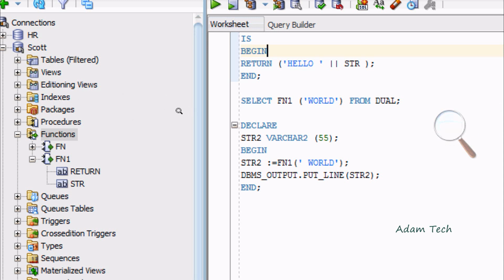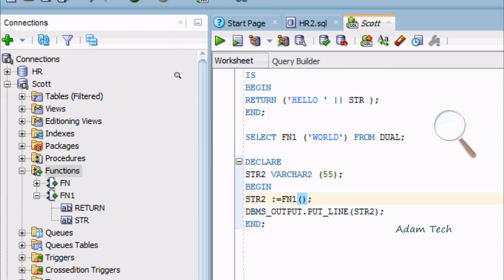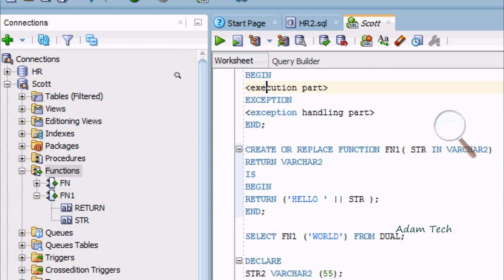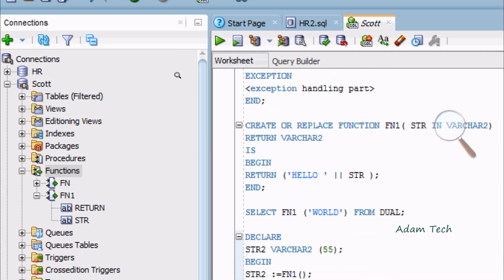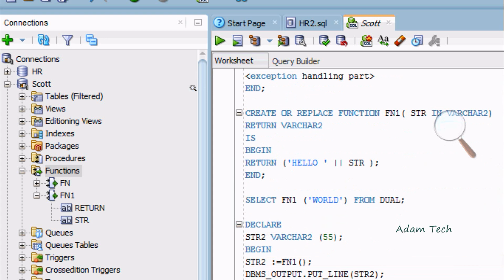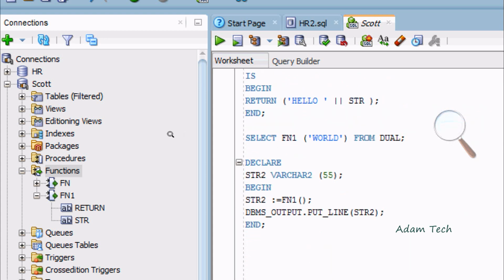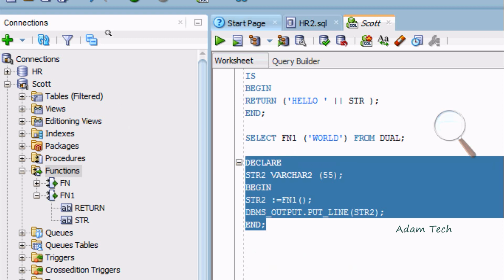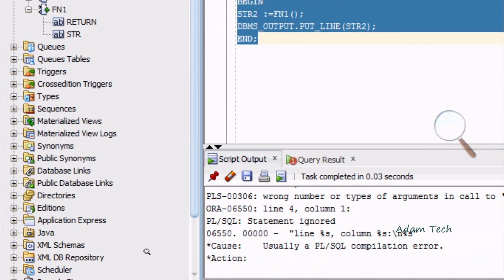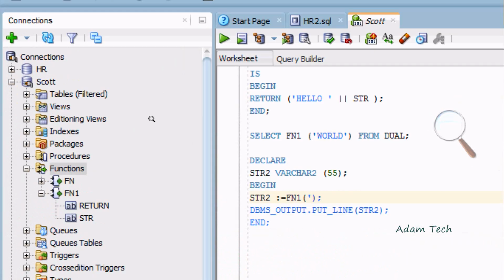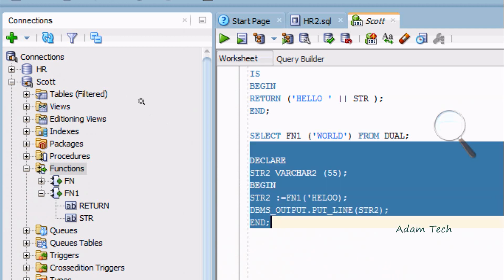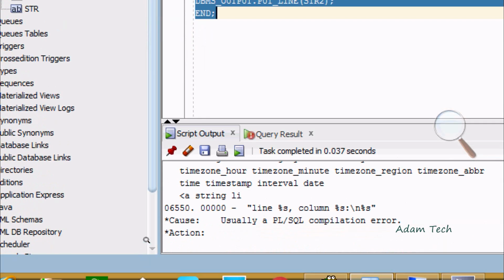So this is the PL/SQL part, and by using a select statement you can also execute and get the expected output. Suppose I don't give any parameters, let's see what happens. Because at the time of function creation there is a parameter, the function has one parameter str, which is varchar2. I did not give any parameter. Now execute that. Read the message: usually a compilation error. Now I'm going to give hello here, so we can get the expected output. Execute that.